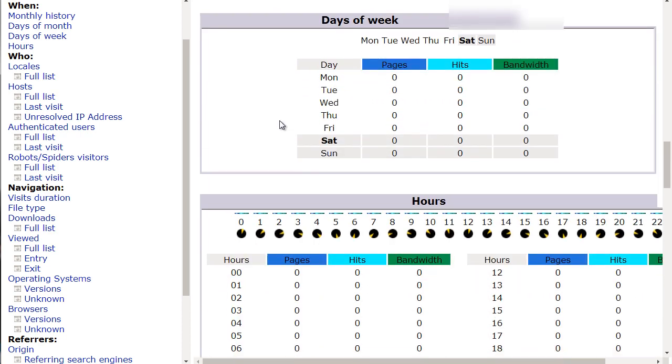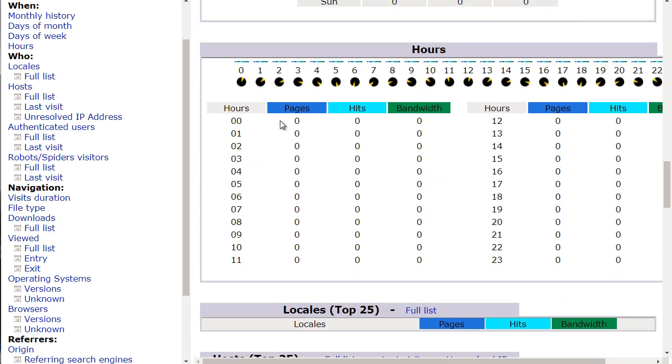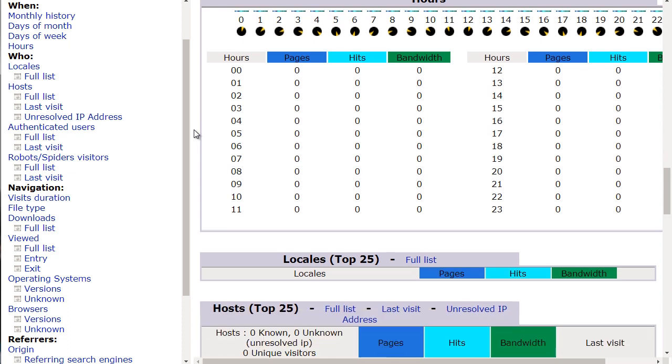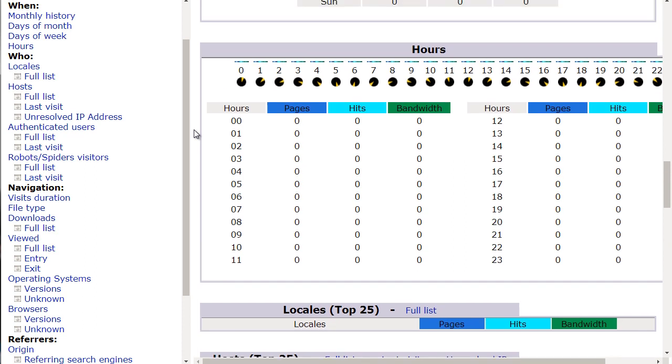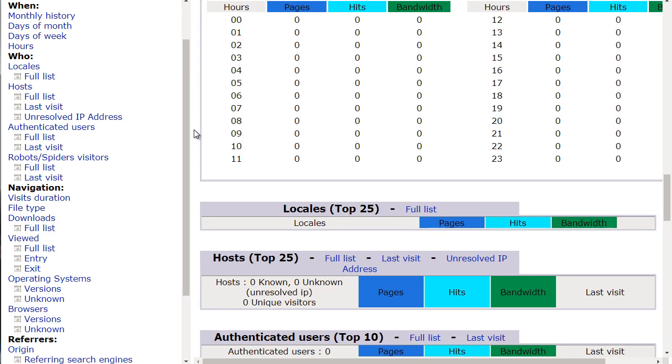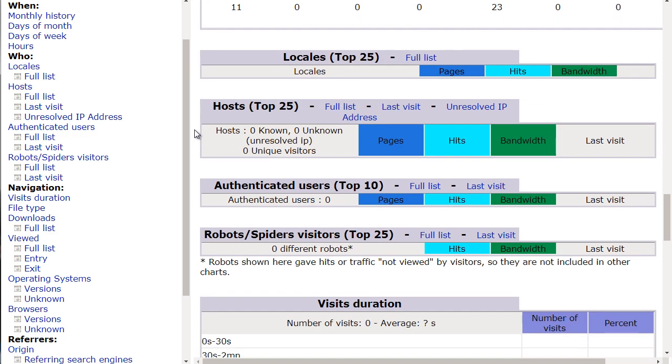We've got days of week. We've got hours, which is crucial. You might notice that you might be getting more people at a specific hour, specific time. And knowing this data is important because you can connect it to your email autoresponder system and email people at that specific hour. So really taking yourself out of the box and understanding what is happening here, how are people interacting with your website is crucial.